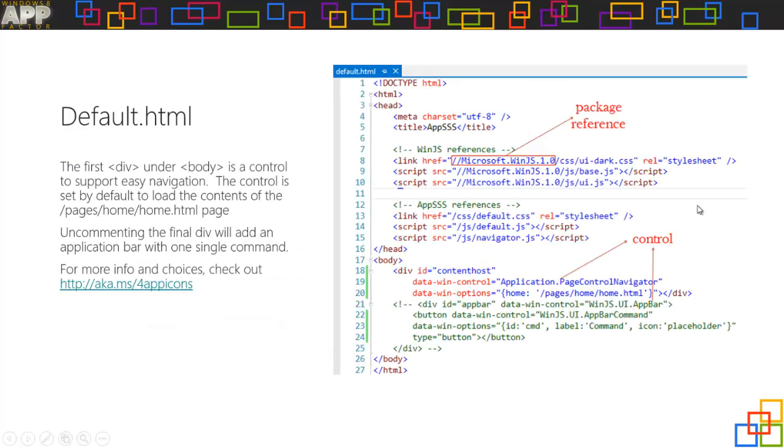So let's go ahead and look at this default.html file. When we look at the default.html, we see what is 100% HTML5 standard compliant code. There's nothing proprietary about this code. Even though it's creating a Windows app, it's still completely standards-based code. The only thing that looks like it might be proprietary, though it's not, is lines 8 through 10.